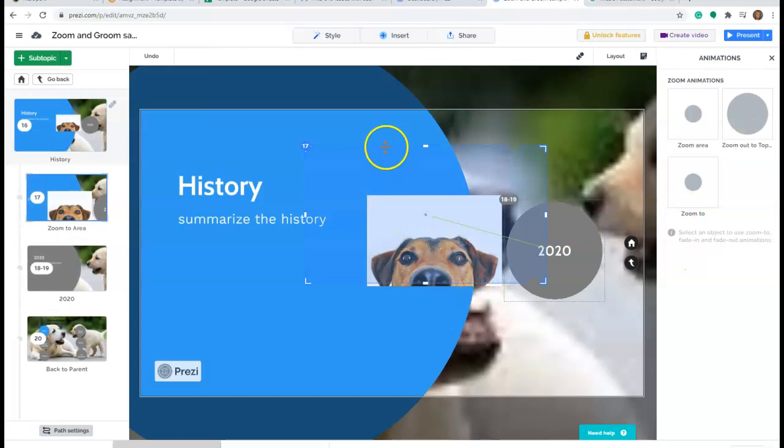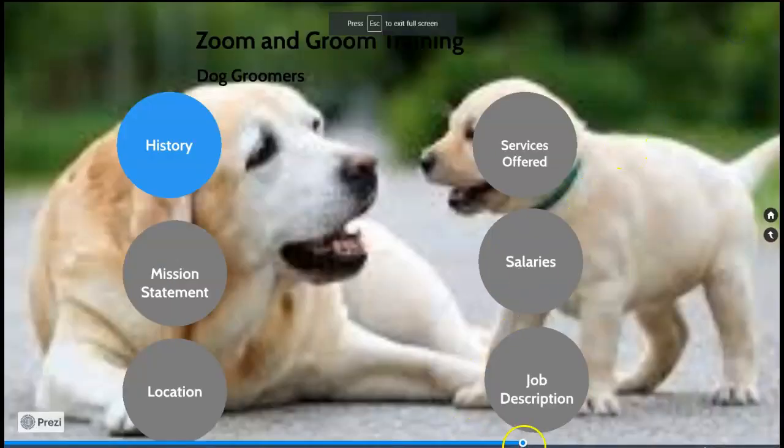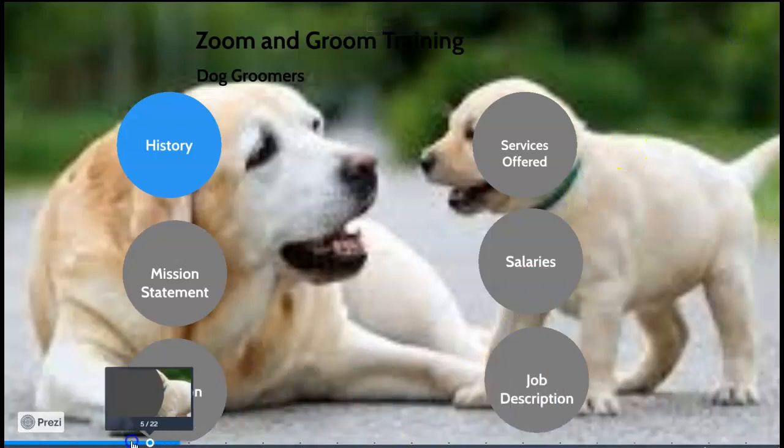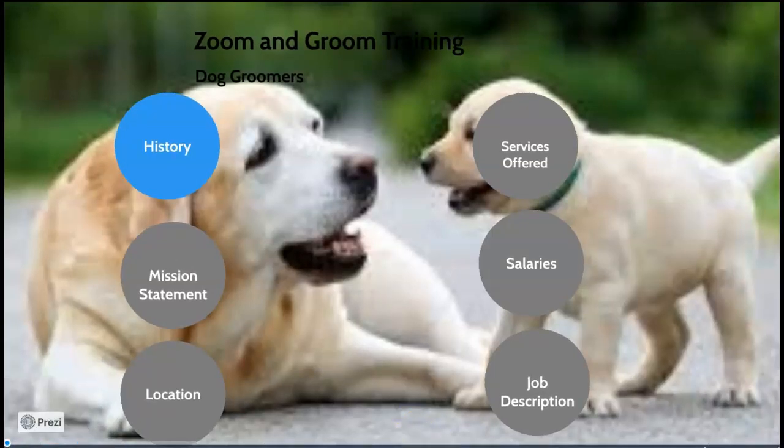It gives you what's similar to a text box, where you can move it around on your screen, and you can resize it to the object or the text that you would really like Prezi to zoom into. So I'm going to go back home, and here I'm going to present what I have done so far so you can see the effects. I'm going to make sure that this presentation slide bar is all the way at the beginning, and then I'm going to click the forward arrow.